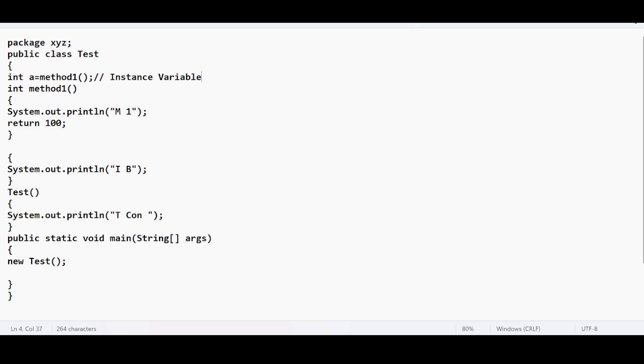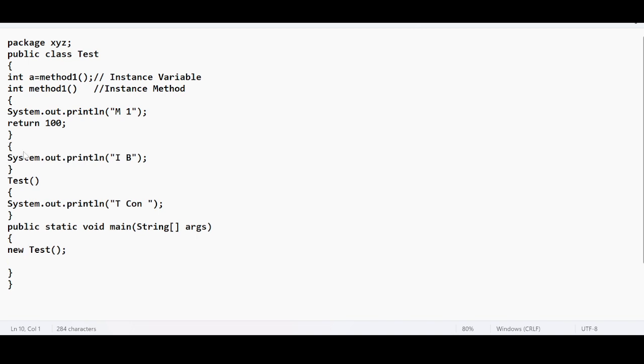Okay, this is an instance variable. This is what? This is an instance method. And here we have, this is what? Instance block. We know that instance variables and instance blocks are recognized and executed before executing the constructor.